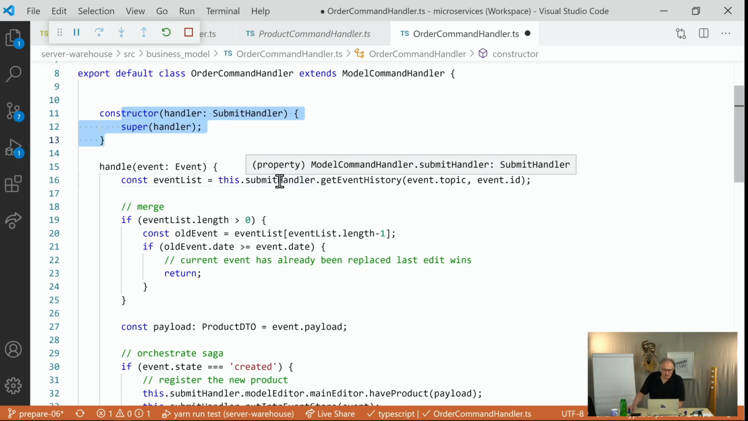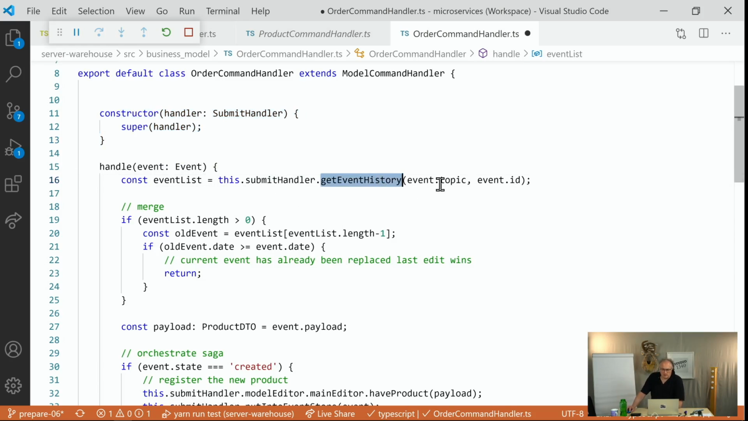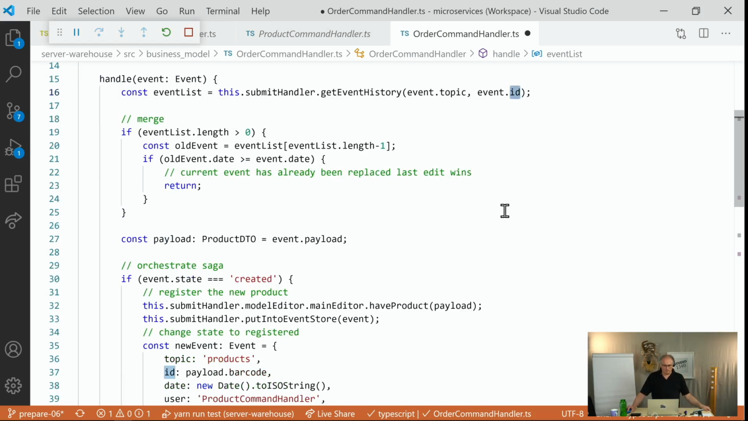So what we go for is we ask for the event history with this topic and the ID. We look for an old event that is providing data for the same order. And if we have an old event, then we look for, there are two events that say I would like to have an order for shoes. Which one is the valid one? And we actually do here a strategy which is called last edit wins. So if two people independently create an order with the same timestamp, which is rarely happening, then we will take the latter.